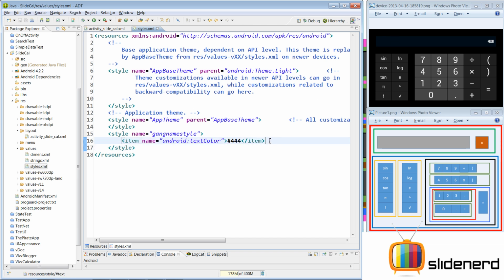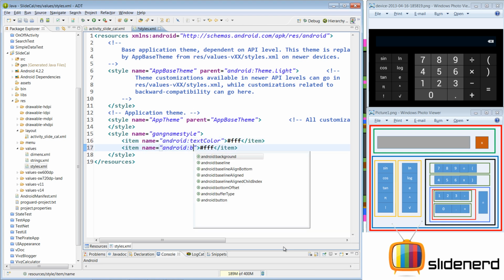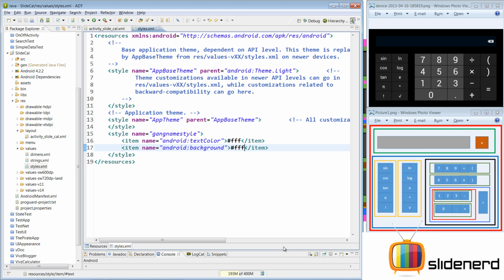And again, for the text, oh sorry, wait a second, what am I doing? Text color is white, guys. Oops. Text color should be FFF. That's the white color we have. For the background color, I'm gonna say Android background. The background color should be 444. And then again, the text size should be bigger. We'll see about that. But for now, let's just experiment with these two things. Actually, let's do the text size as well.